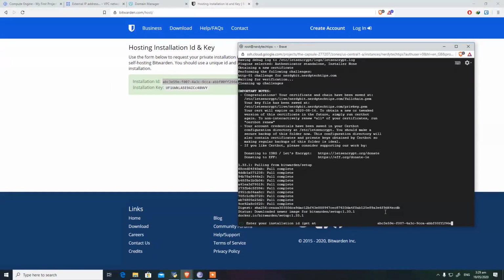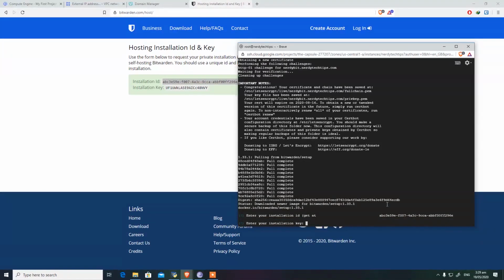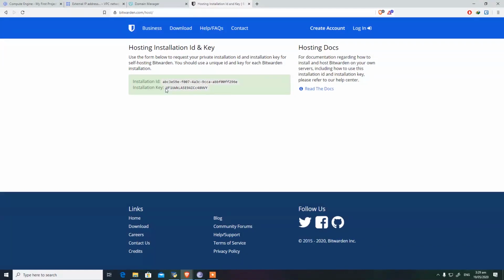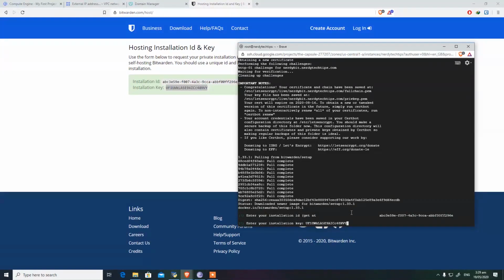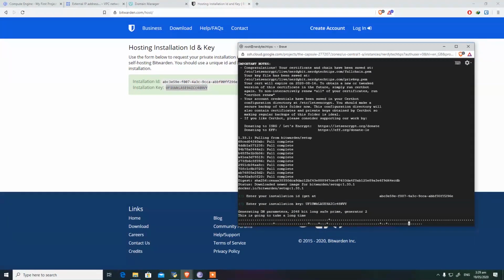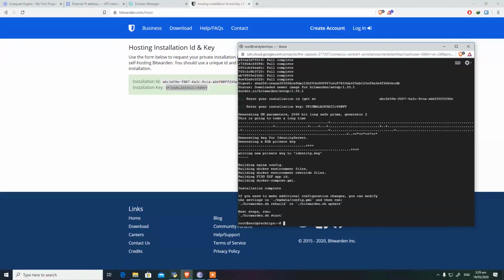Alright, so we're going to copy and paste and hit enter. It will ask us for the installation key, and then we're going to copy that, paste it, and then hit enter, and it will begin the rest of the installation process that is left, and it should be done in a few minutes. As you can see, the installation has finished.